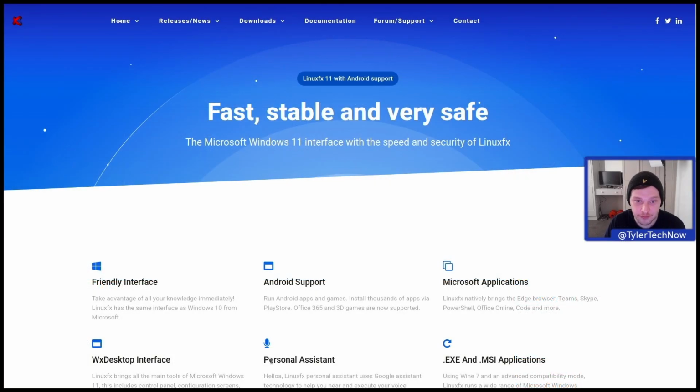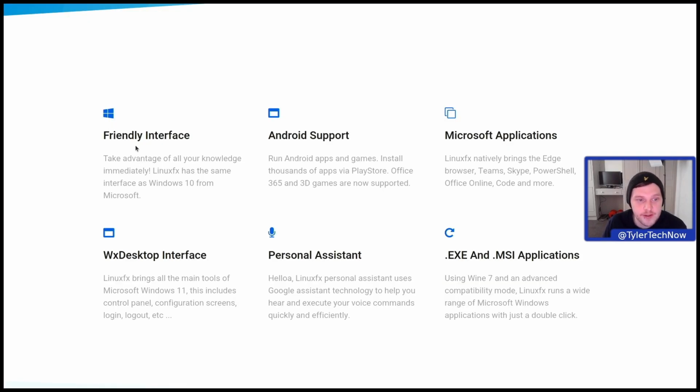So what we're going to do first of all is have a quick read of the website and the features that are included in the newer versions, and then we'll jump straight into it and get this installed. So we have a friendly interface, so you can take advantage of all of your knowledge immediately. Linuxfx has the same interface as Windows 10 from Microsoft, and now with the newer version it has a Windows 11 image, which is what we're going to be looking at today. We now also have Android support, so we can run Android apps and games, and install thousands of apps via the Play Store. Interesting. Office 365 and 3D games are now supported.